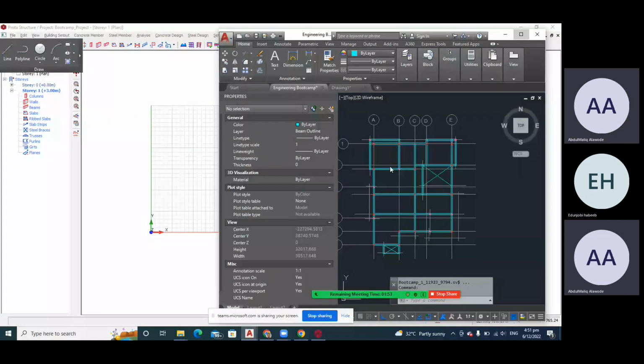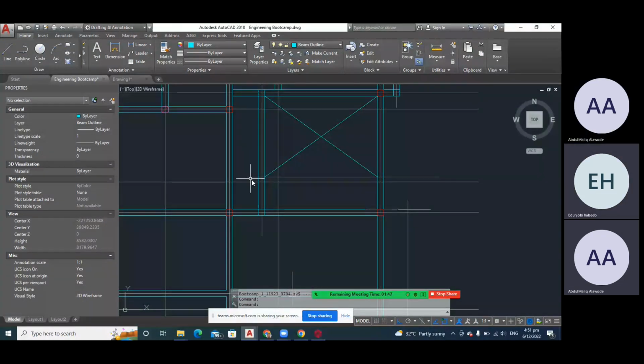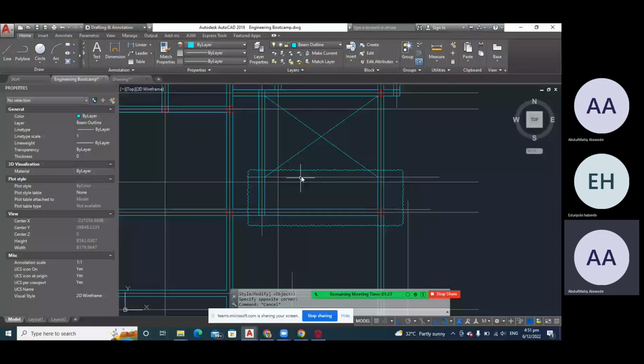Can you see my screen? I'm seeing your screen, but I didn't see the one you opened. Maybe the AutoCAD file. I've launched the AutoCAD now. The network is kind of slow.